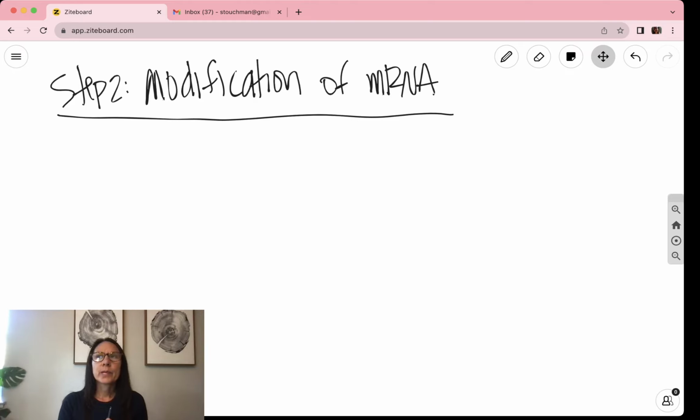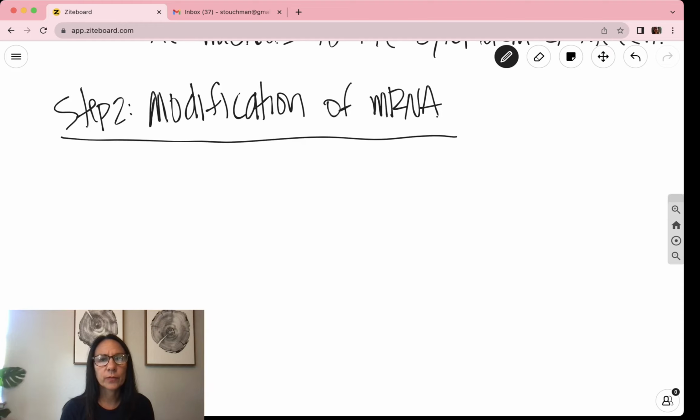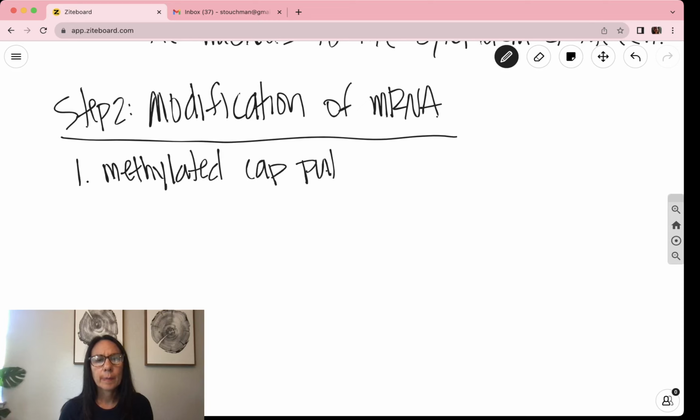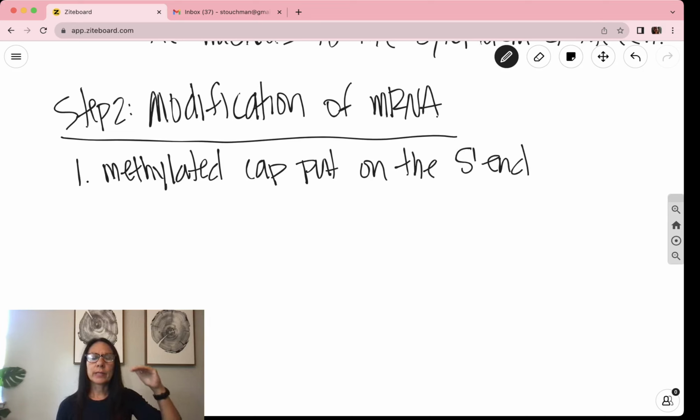The first thing that happens is that we have this long string of RNA, which is basically a copy of that gene, and a little cap gets put on the 5' end of the mRNA. So the first thing is a methylated cap put on the 5' end. That's like the top of the strand, and at the top of the strand there's this little cap.